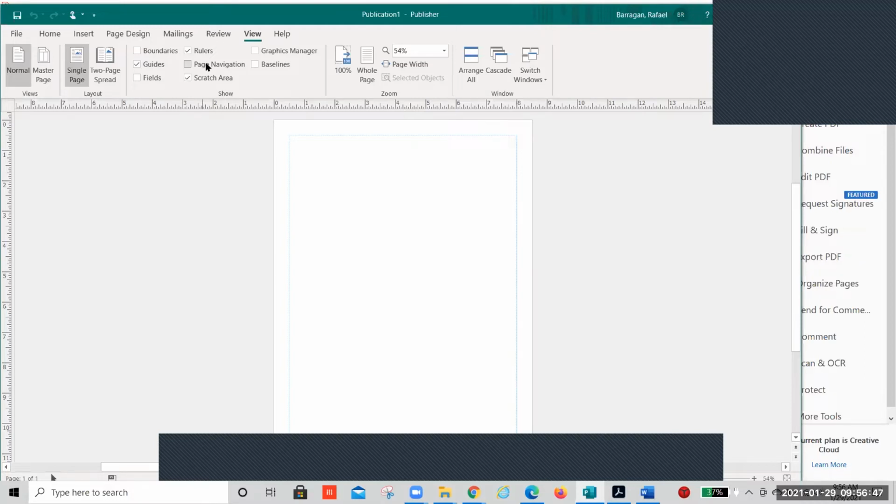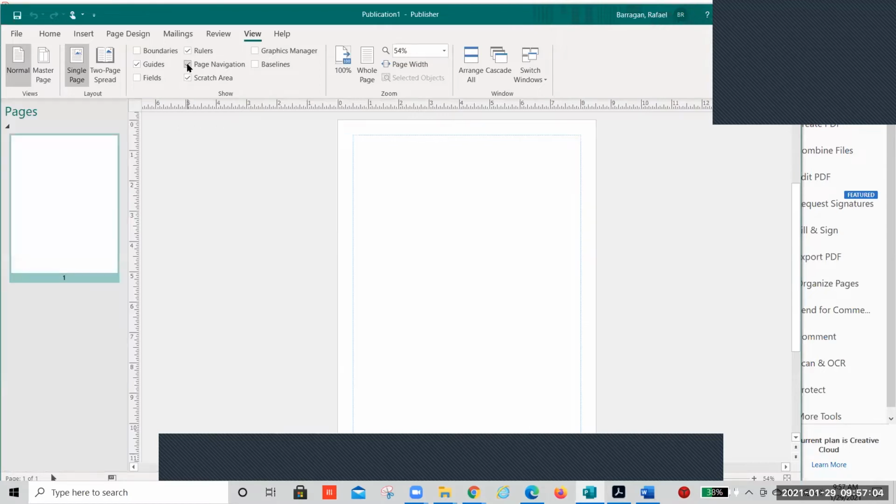Look, so I'm here in Publisher, I went to the View tab, and it gave me the View ribbon. Right over here, it says Page Navigation. If this is unchecked, that's why you do not see the page navigation pane. So you have to check it. Now you see the page, everyone.